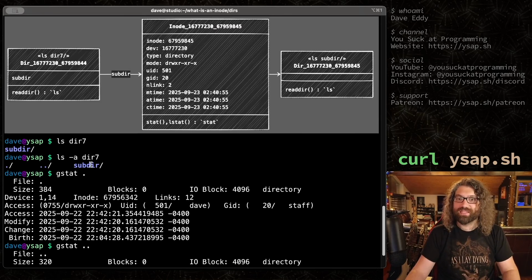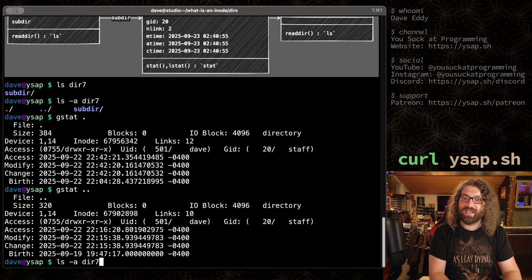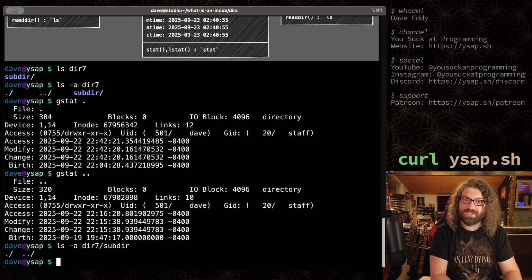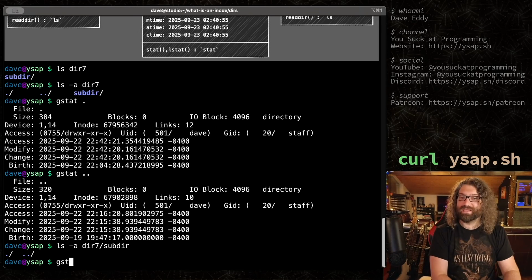So with that being said, look at subdir here. Subdir has 2 links. Of course it has 2 links. It's being pointed to by the name subdir in its parent directory, but it also points to itself. If I ls -la dir7/subdir, it has dot and dot dot. So dot points to itself. Dot is linked to itself. So these directories are hard linked to each other. That's kind of crazy. Let me allow that to sink in.